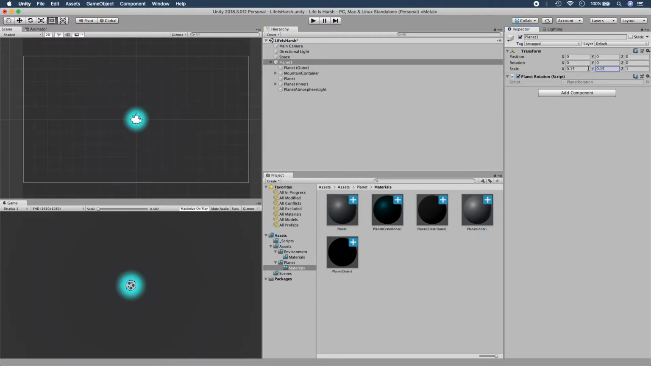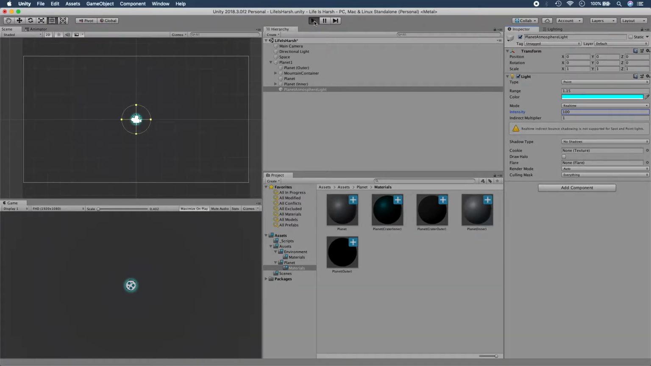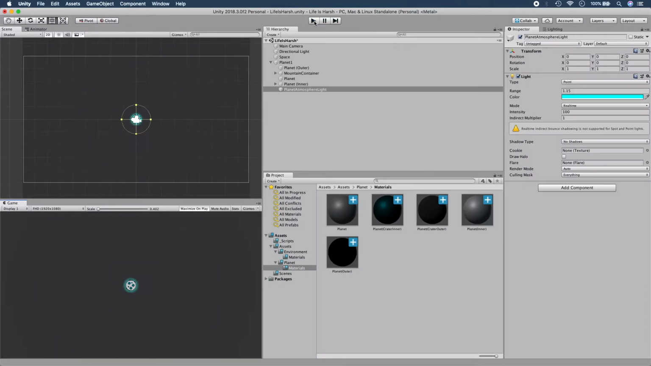Let's just make our planet even smaller and let's adjust our lighting. Let's make it 1.15 and our intensity can be a bit higher. Let's make it 100. There we go. That looks nice. See how it runs. Okay, perfect. Because we want our sun big in the middle. So I think this would be a really nice size.